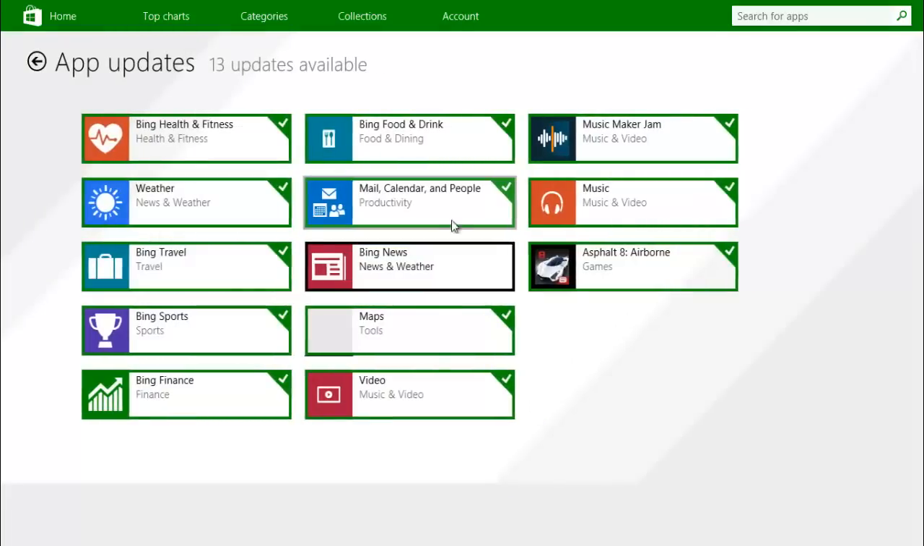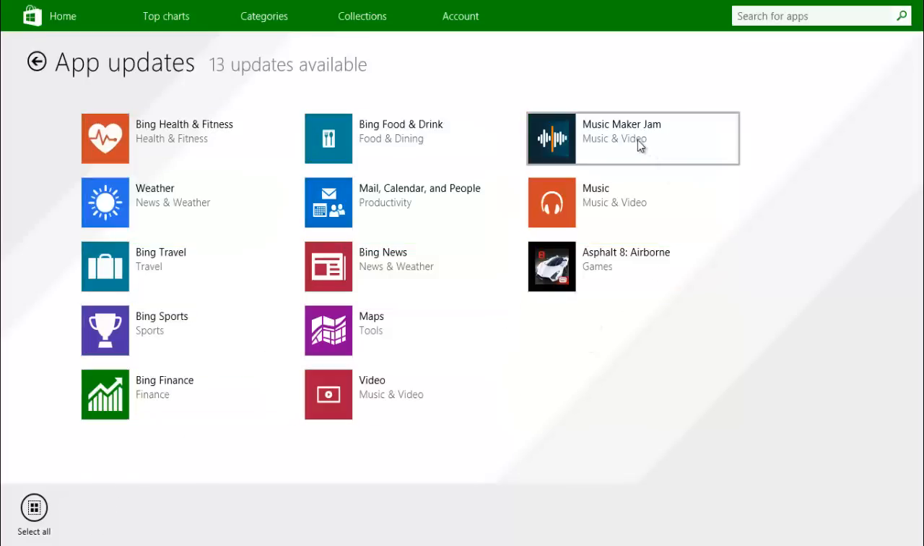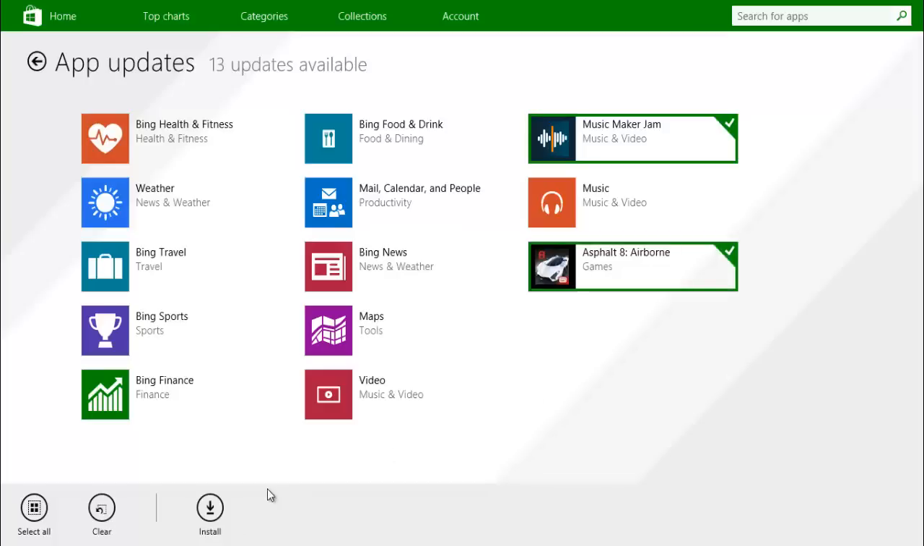Depending on your internet connection, it will show you the available updates to Windows Store apps that you can install. As you can see, there are some updates here. This is a couple of Bing apps, Music Maker Jam, and my game here. If you want to update a particular app, right click on the app that you want to update and click install, and wait until the update is finished, depending on your internet connection and the size of the application.